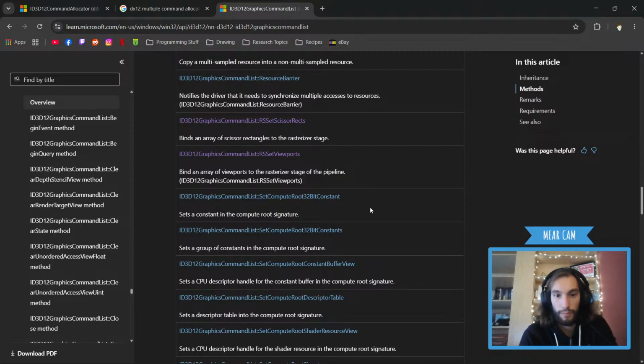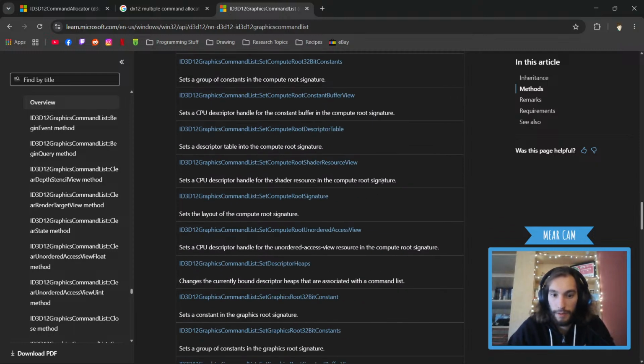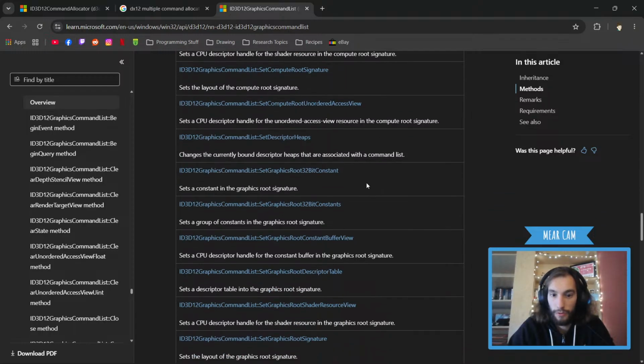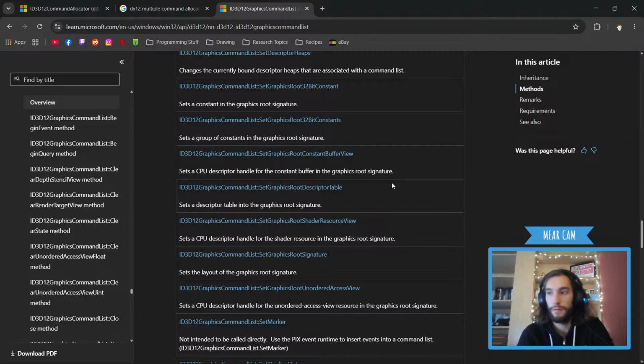Set the constants in the compute shader. I'm guessing we can also do set graphics root shader, root constants, set graphics root constant buffer, so we fill things in. Root signature, yeah. So we're always going to have to do the root signature. We're always going to have to set up the other things as well. But boy, is it annoying to do.